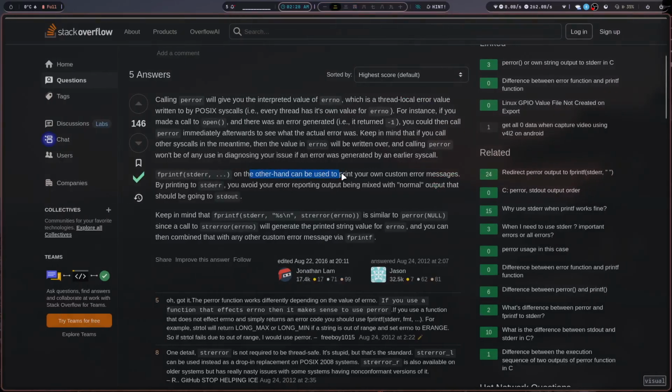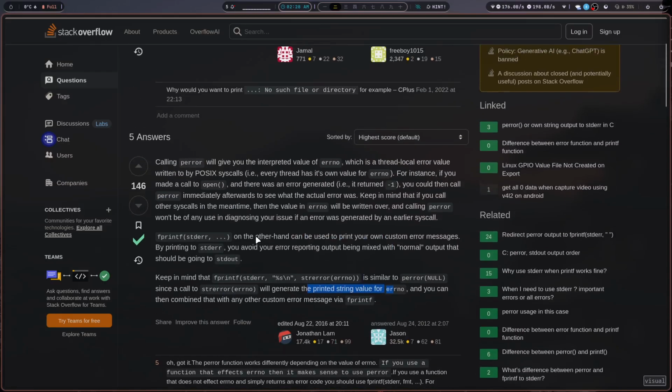Now, on the other hand, you can print your own custom error message. By printing to standard error, you avoid your error, and so similar to perror, now standard error.